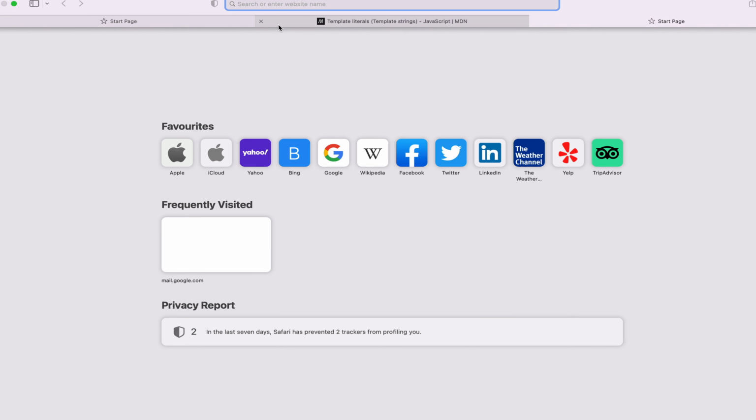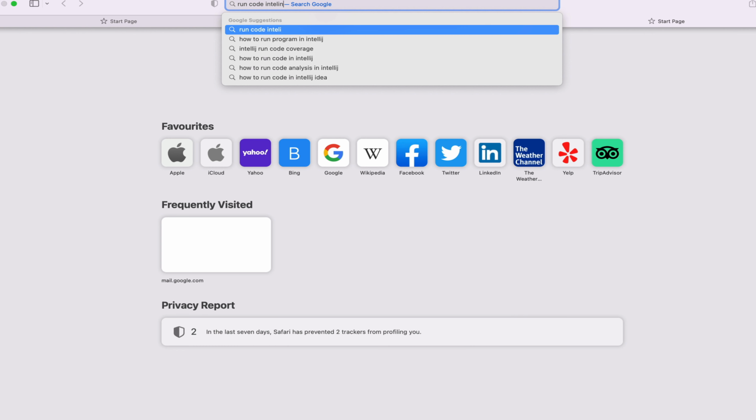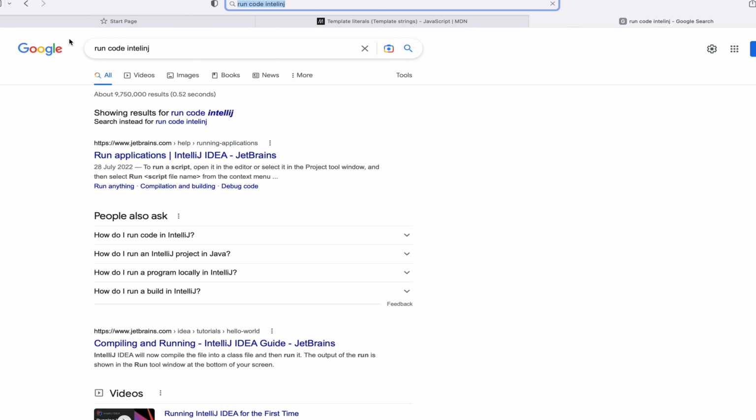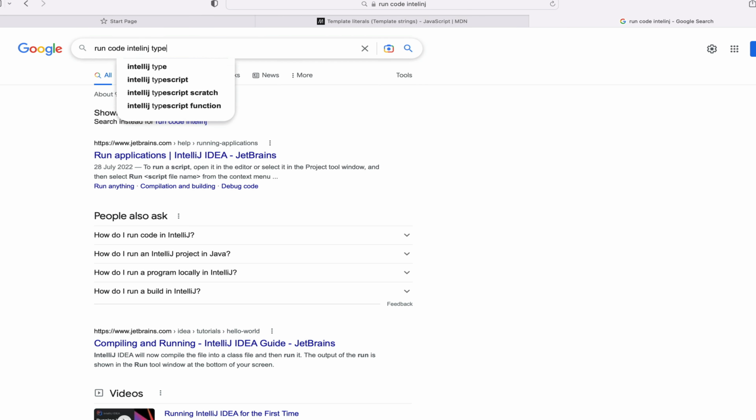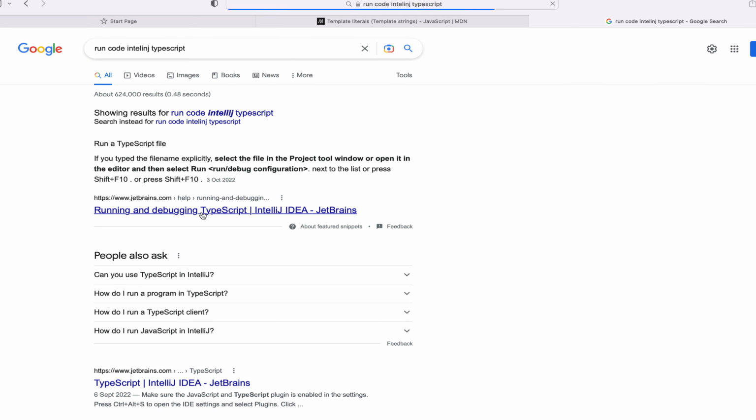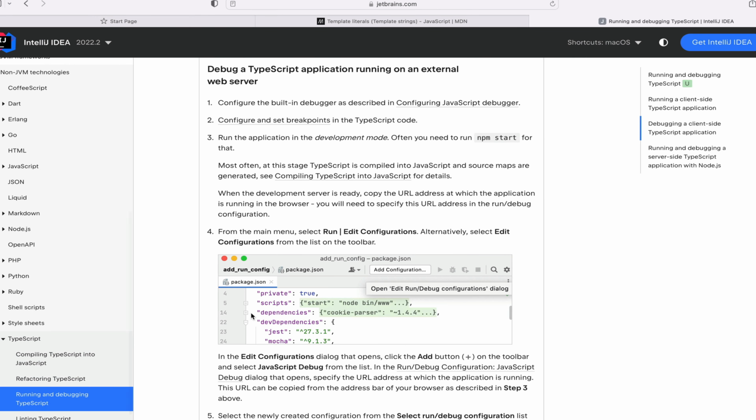Actually, it's even more exciting. Run code in IntelliJ, because we might have to run Babel otherwise. IntelliJ TypeScript. So running and debugging TypeScript, that's more or less what we want here.